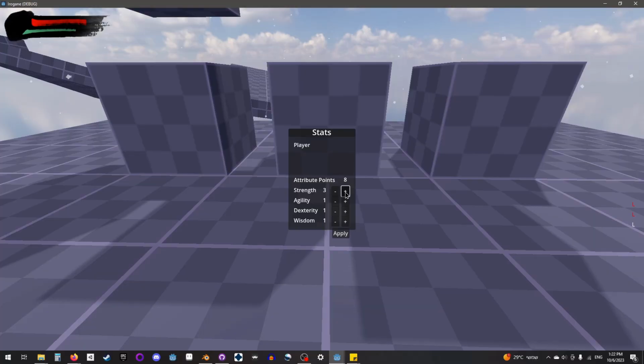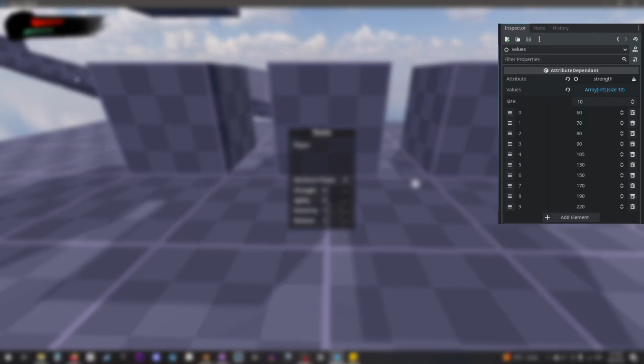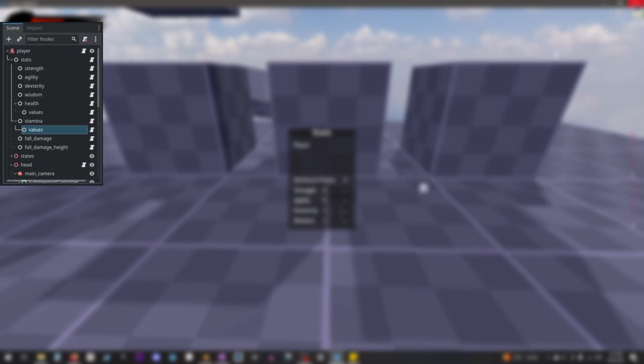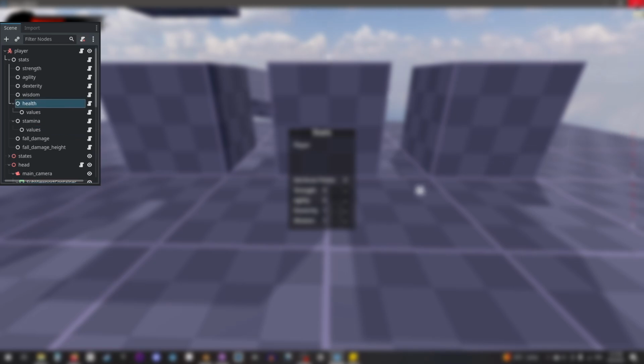I made an attribute system where you can allocate points and attribute dependent values like health and stamina that change based on a specific stat. I can easily add new attributes and dependent values because of how it is configured. This should make testing much easier.